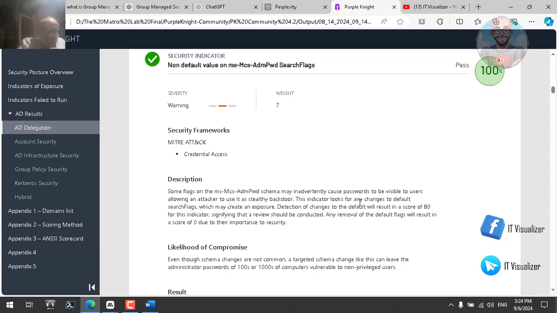So this test is saying non-default value on ms-Mcs-AdmPwd search flag. Here it is talking about the users that have the ability to search for the local administrators' passwords inside Active Directory. Let's read or see the description.